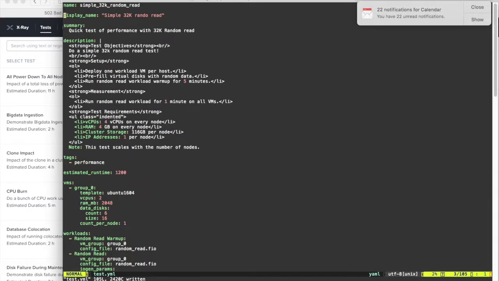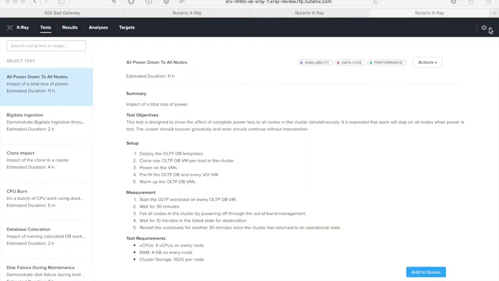Oops, I think I made a typo here. Yep, 32K rando. Probably want to make that the actual word random. Yep, looks okay. So let's write that back.